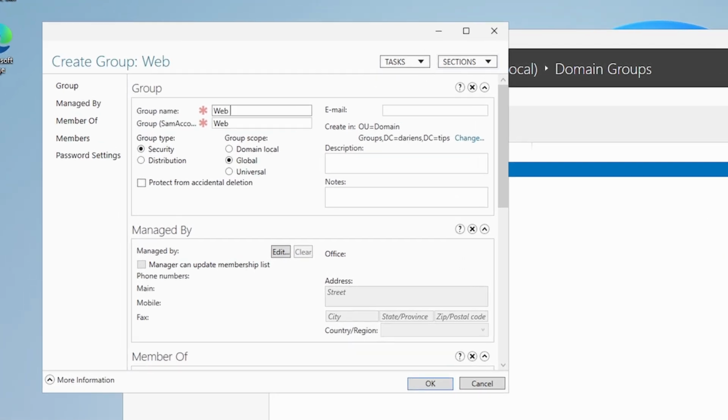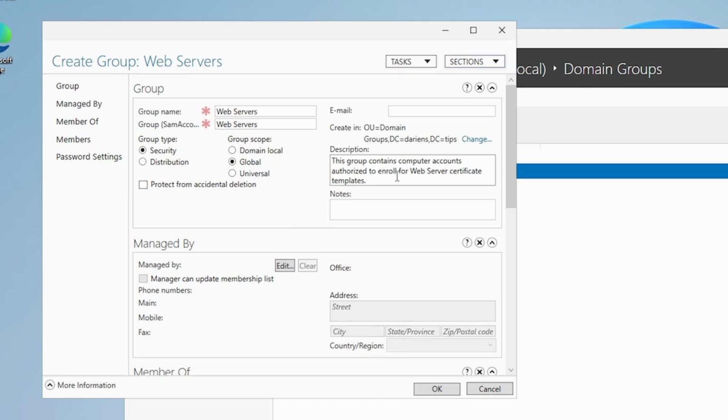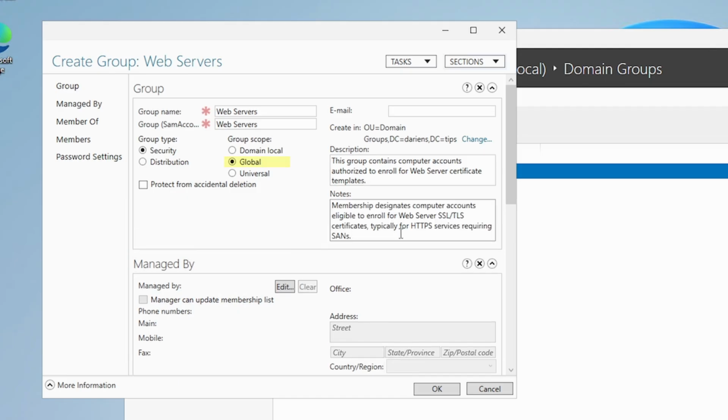Enter a meaningful group name that reflects its purpose. Provide a clear description and any relevant administrative notes. Leave the group scope as global, since this group will only contain computer accounts and does not require email capabilities.